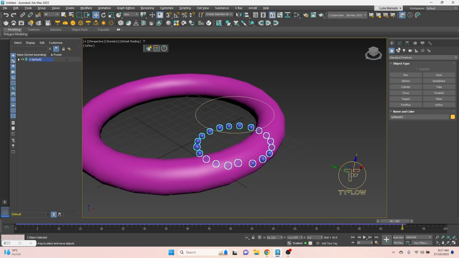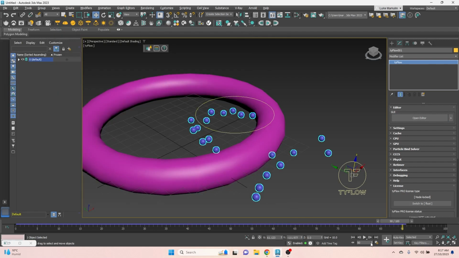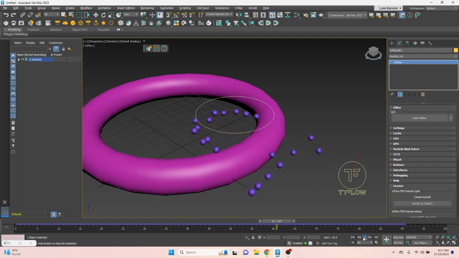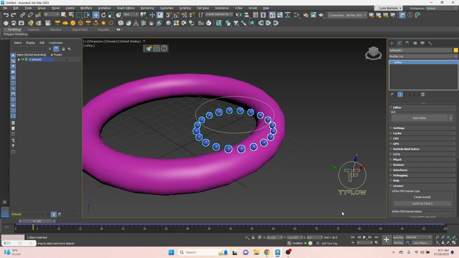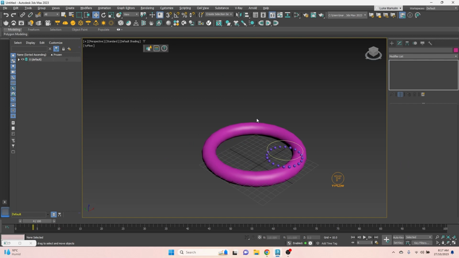And I'm going to reset this one to something else. Yeah, so you can see how it's gone and now reacted to the new object that we've placed in.